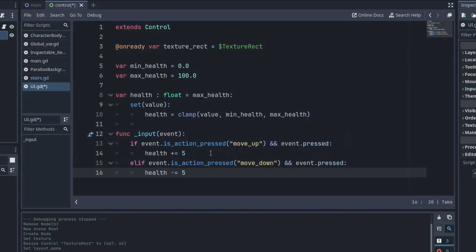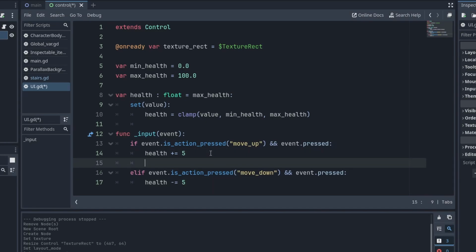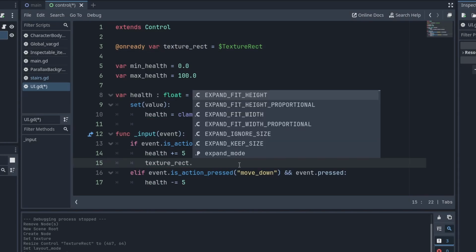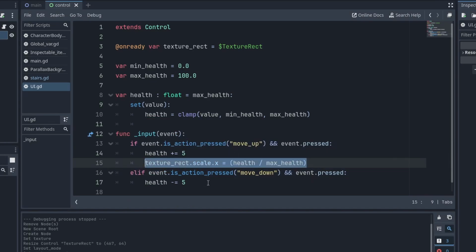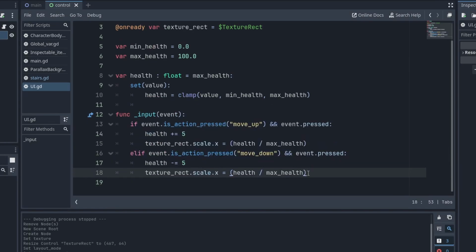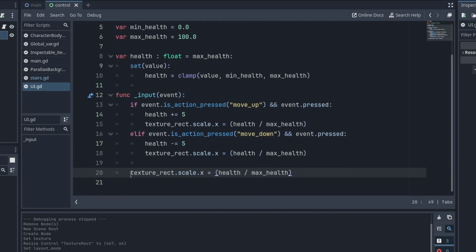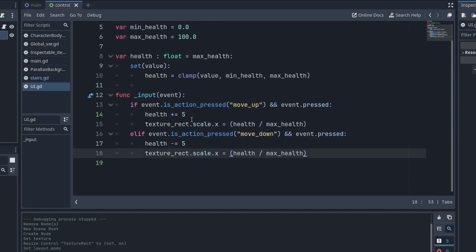Now changing the health, I believe that changing the scale would look well, so what we're gonna do is reference our texture rect right here, dot scale dot x. Here it's gonna be health divided by max_health, and this essentially is it. Now we're gonna put the same here. I'm not putting this in process because if we were, there would be useless additional resources used, so this is good.